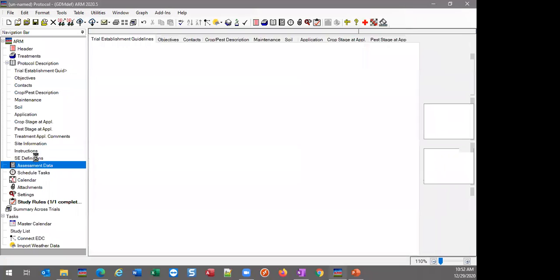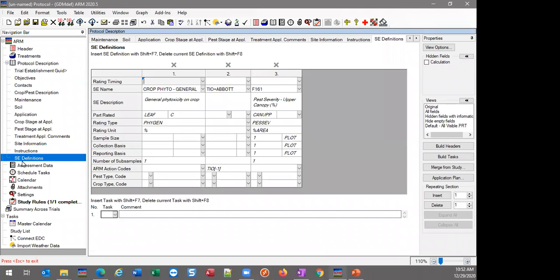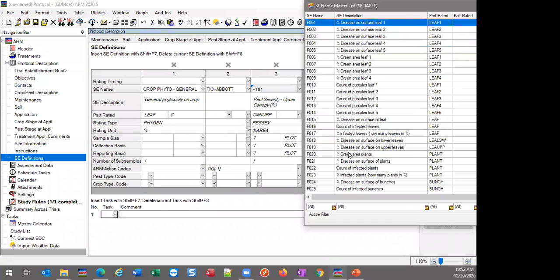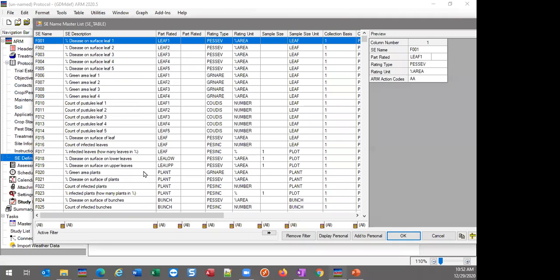But just one more time, just to show where that's at. SE definitions, both in a trial and a protocol. Just look at the SE name list, and there is a master list behind that that has all of that information.